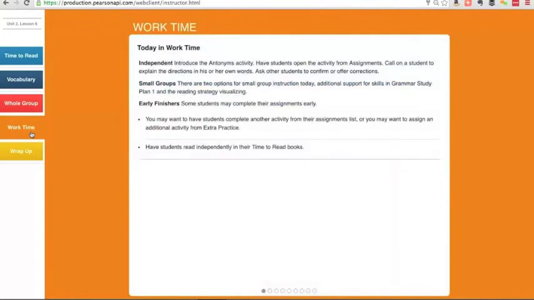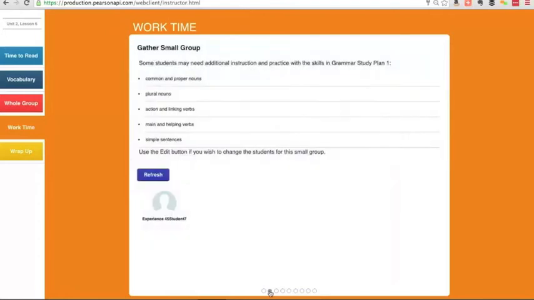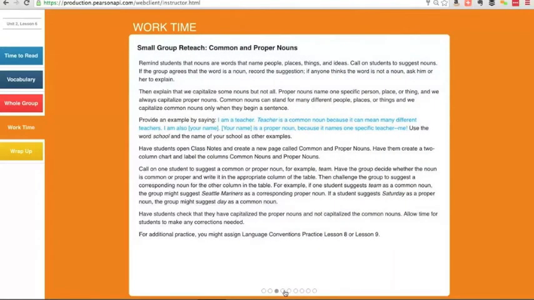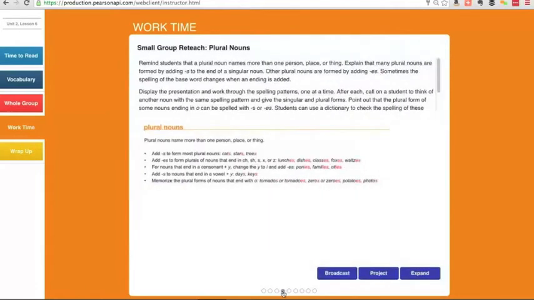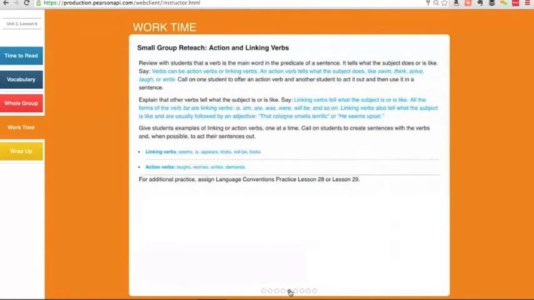During work time, the teacher is working in small groups, gathering a small group, and they're also monitoring and conferencing with students during the whole group work time. And then finally, wrap up.